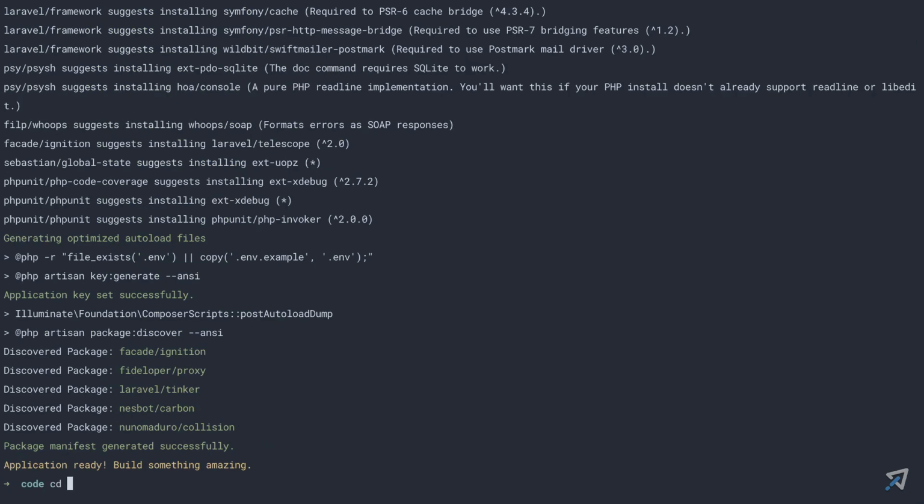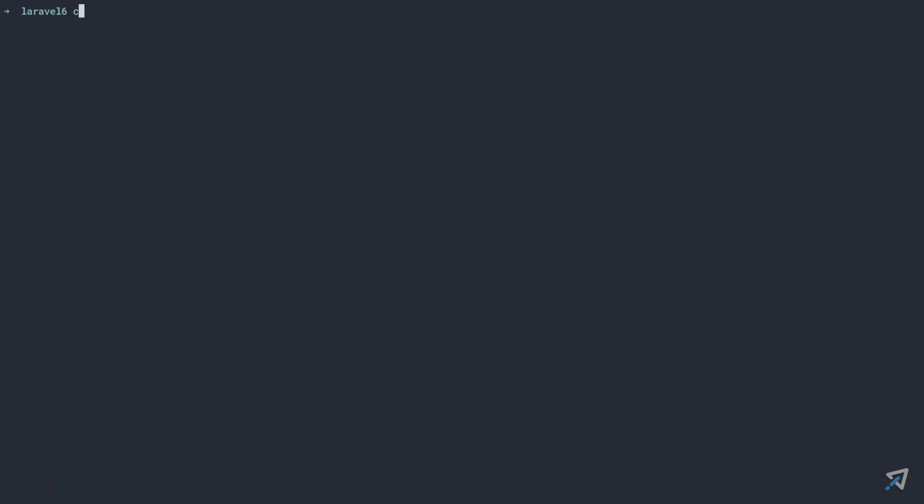All right, let's move on to authentication. So I'm going to build up a brand new project. We'll call it Laravel 6 again. We'll CD in there. And next, we're going to pull in a first-party package through Composer.